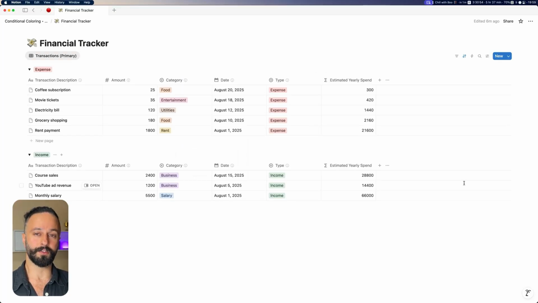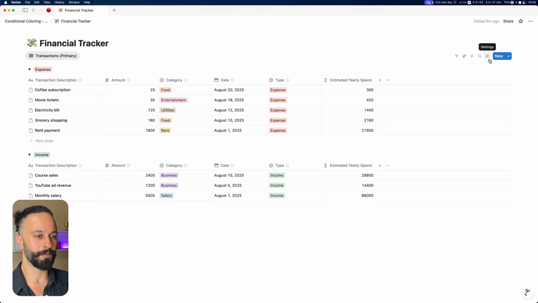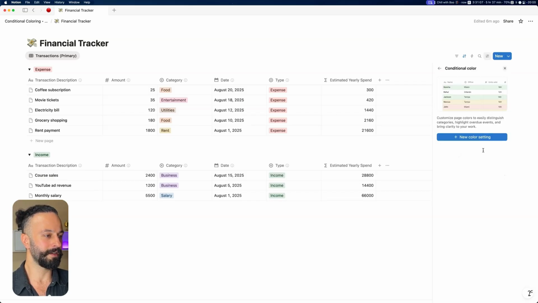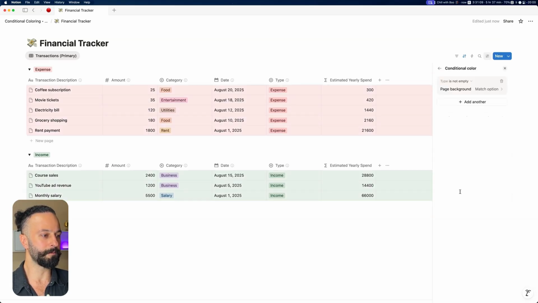Financial tracker. Okay, so pretty standard use case here. We've got expenses and income items. So again, we can see by the type, it's not a bad idea, but we want to really hit this home, which type of item this is. So again, we go to conditional coloring, we choose the type property. And again, because it's a select field, it's already looking at the color and just applying a default color, which in this case for me works totally fine.